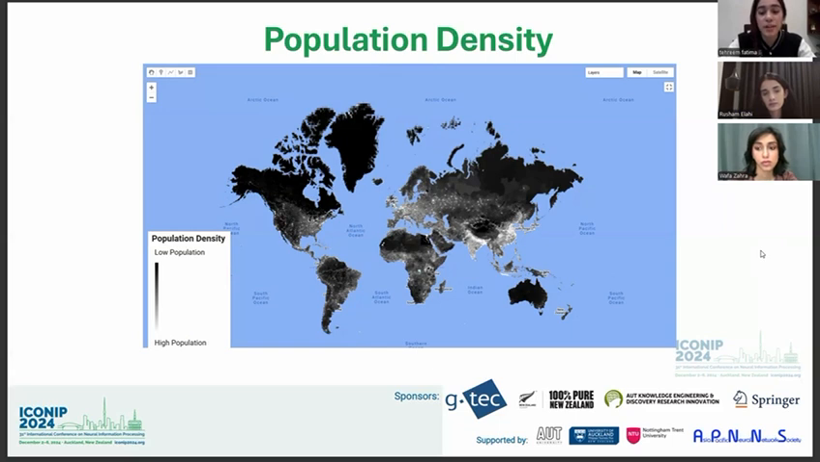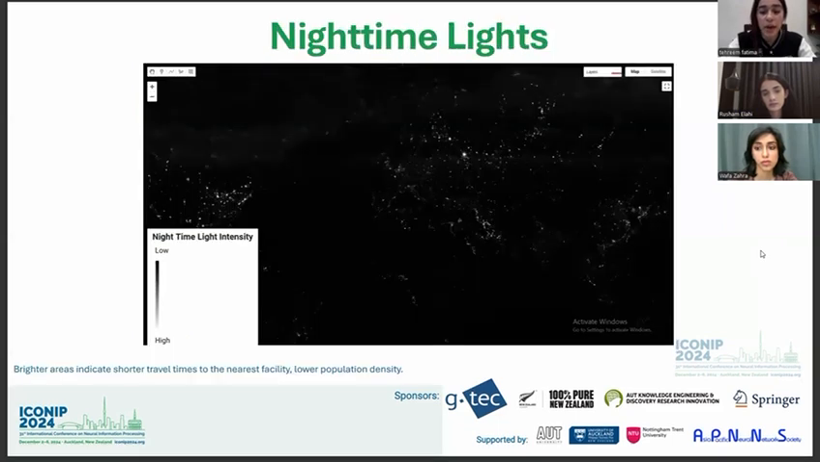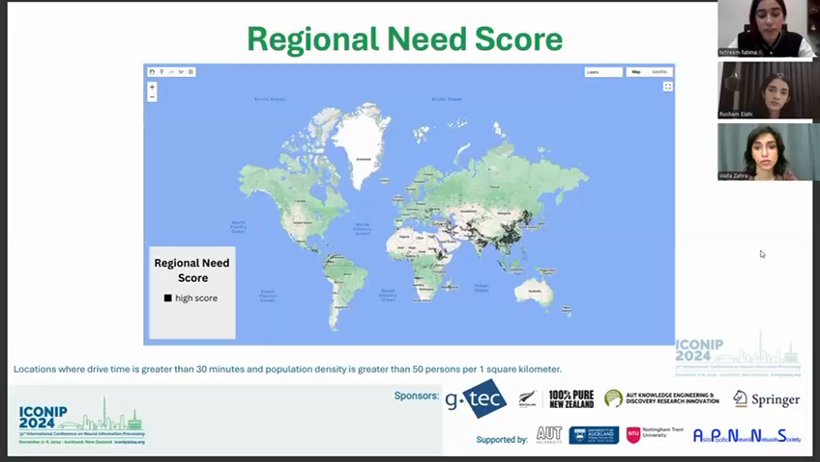And this is the nighttime light intensity map, with data from the VIIRS satellite. Here you can see some areas have more nighttime light intensity as compared to the darker areas. So based on these 3 datasets, we have found the regional need score. We can see the black areas have a high score. They have more health disparities as compared to the other areas.